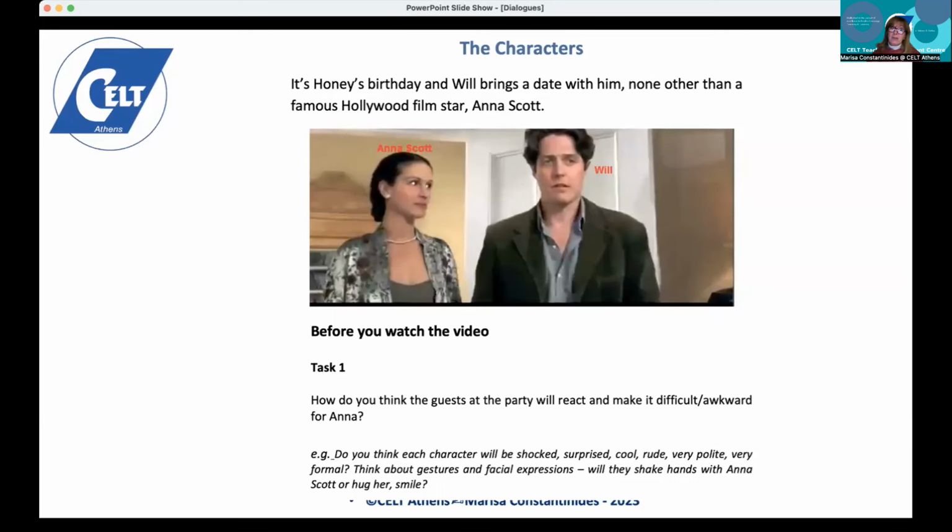You know, students imagine and discuss the content of the conversation. Do you think they will be surprised, shocked, cool, rude, polite, formal? What about gestures? What about facial expressions? Will they shake hands with Anna Scott? Or will they try to hug her even, or smile? Now, this is quite an important part of conversational language.